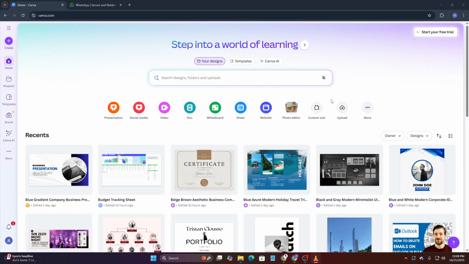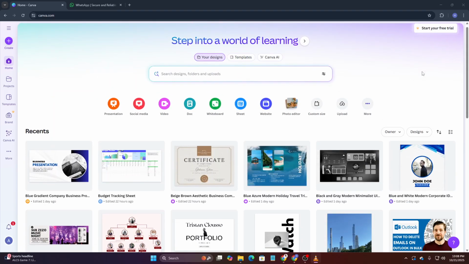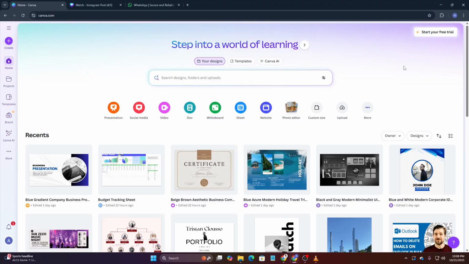Today, I'm going to show you how to add a WhatsApp link in Canva, the complete 2025 guide. Whether you're designing for your business, social media, or personal brand, adding a WhatsApp link makes it super easy for people to reach you directly with just one click.